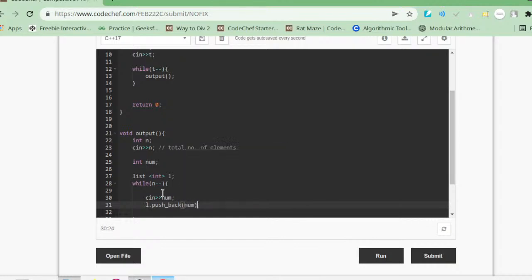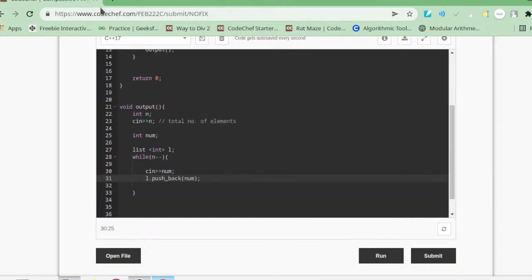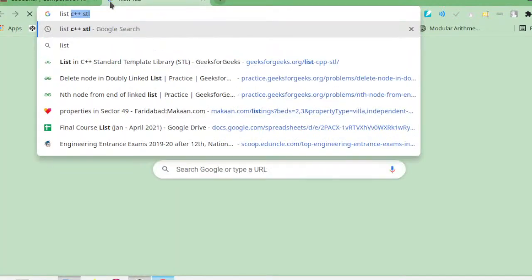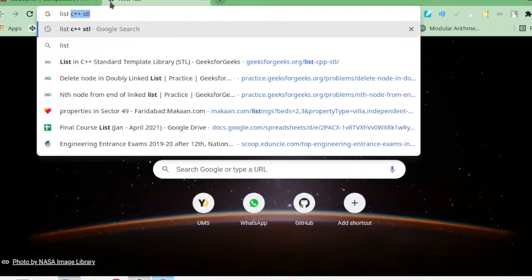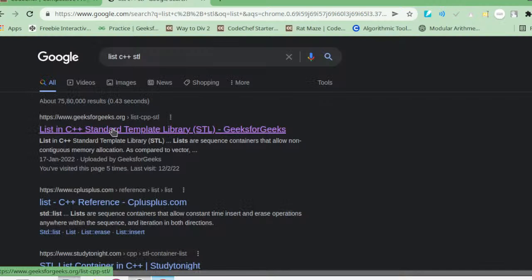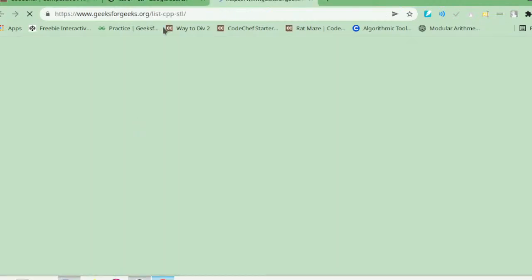And guys, if you are not aware about list, then no issue. You can anytime go to list in C++ STL. I have read about list today. On GeeksforGeeks, quality material and a good article is available. You can go through it.